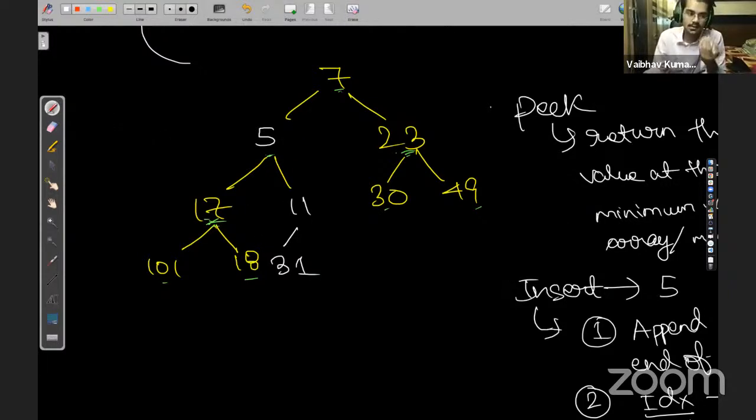Should I stop now? Let's see if I have to stop. What is the parent of 5 as of now? Well, it's 7, right? So is 5 less than 7? Yes, I'll swap. So as of now, I can happily say that this tree has been rebalanced.